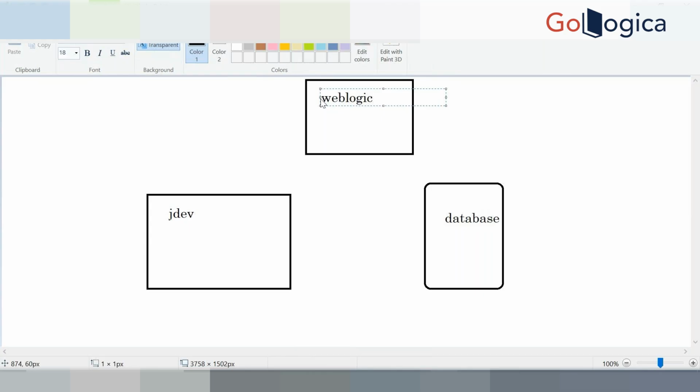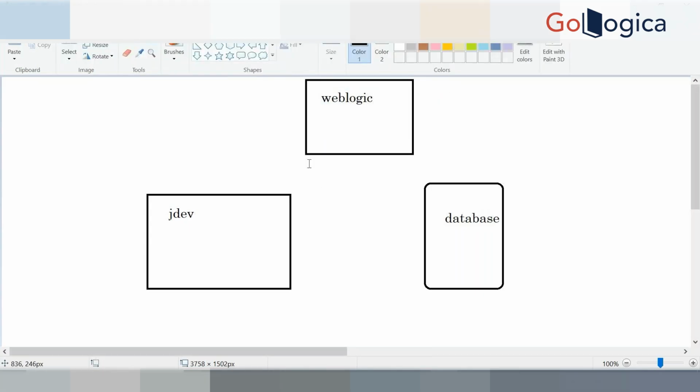Now if you want to connect, we need to create a connection for JDeveloper and the database. Why? Because while developing code, we need to select a database, and then once we deploy our code into WebLogic, WebLogic again has to connect with the database. So at that time, we need to create configurations at the WebLogic level for the database.